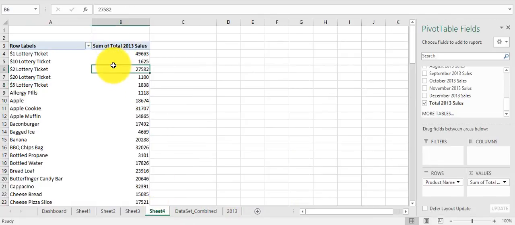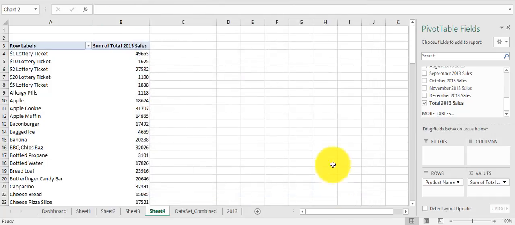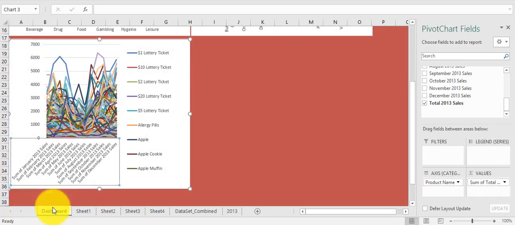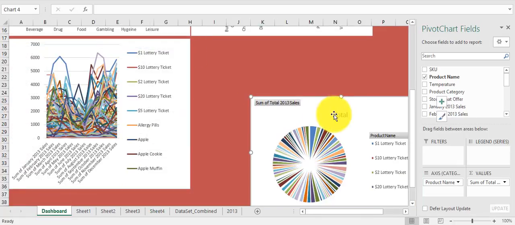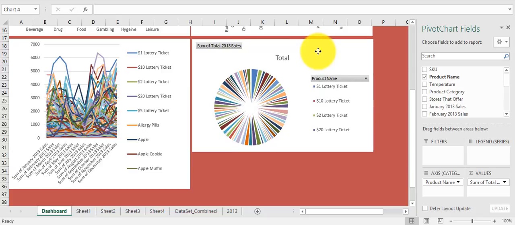Okay, so now we got 2013 sales. Okay, analyze. We're going to go up to pivot chart. Now we can create a pie chart off of total sales, and there it is. We're going to copy this, bring it over. Okay, make sure we have something of a similar size here.